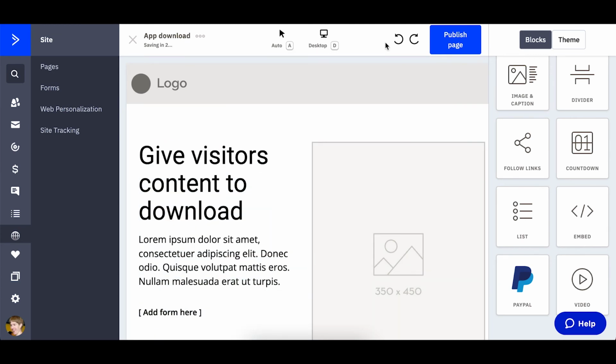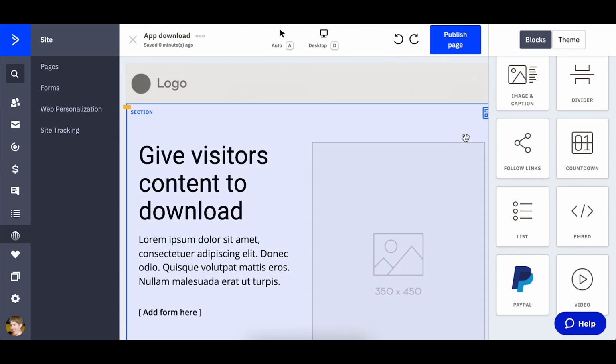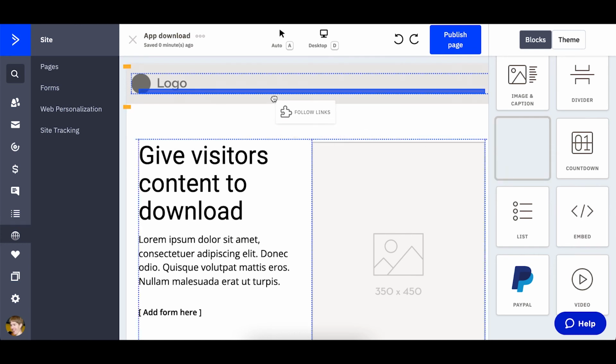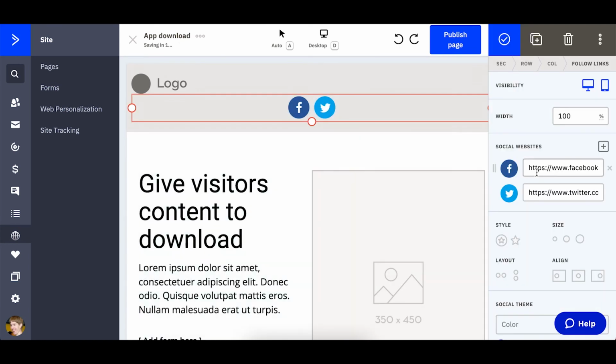Edit undo, not edit undo, but this undo button, super helpful feature. So I'm going to throw it up here. So the follow links block gives you any number of social icons with links. So this is really easy and common. You can throw it at the top of your page in the header, throw it at the bottom in the footer, and put all your social profiles for customers and visitors to visit.